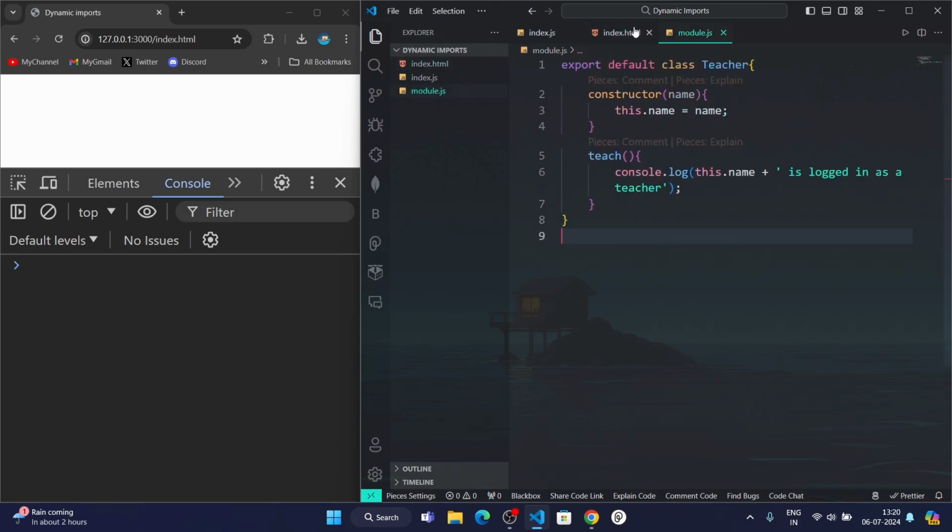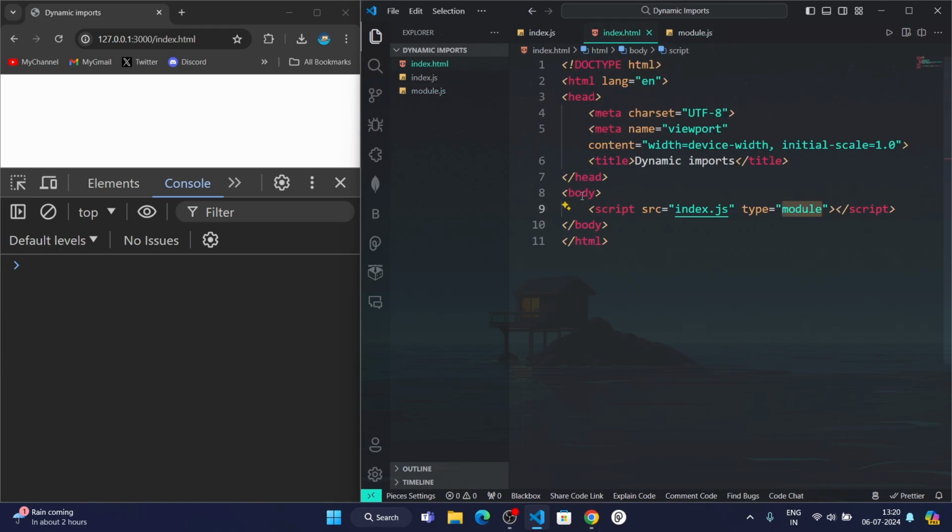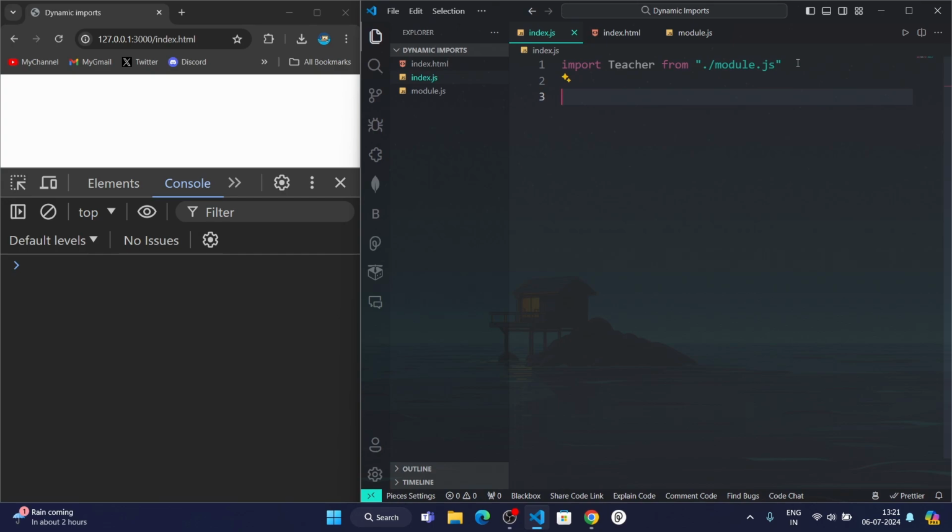So we have this module.js here, which has a class Teacher, which has a constructor with the name, and then a teach function, which logs that this teacher is logged in as a teacher. And then we have index.html, where we have included the index.js as a script with the module type. And this is the index.js, where we import the Teacher class from the module.js.